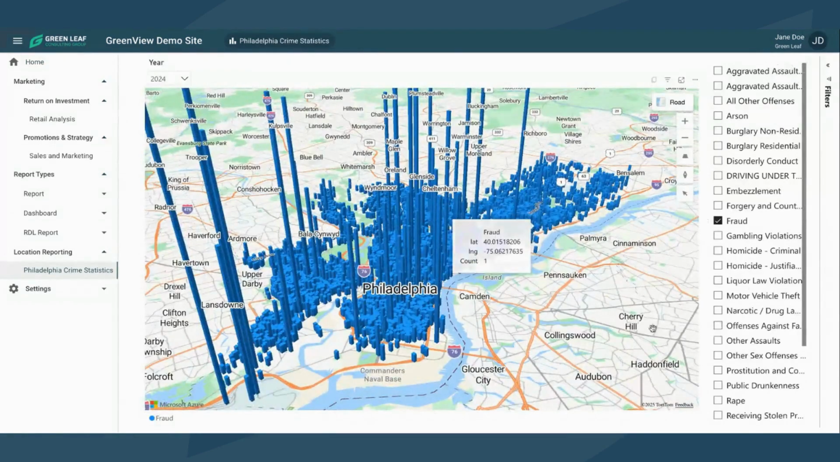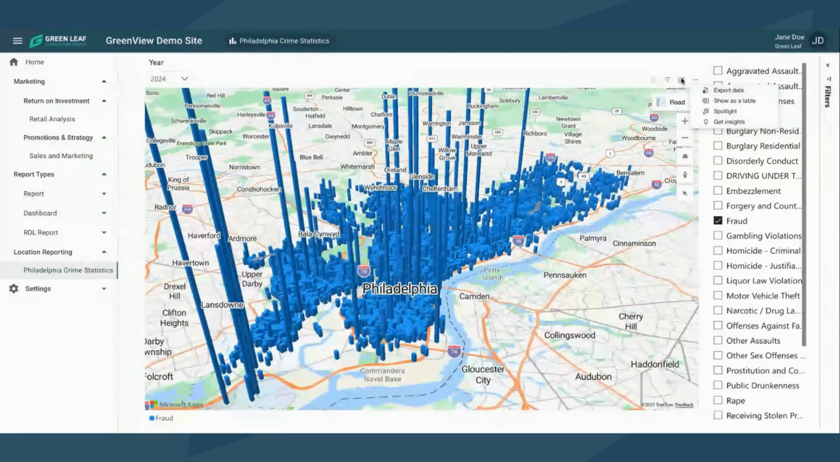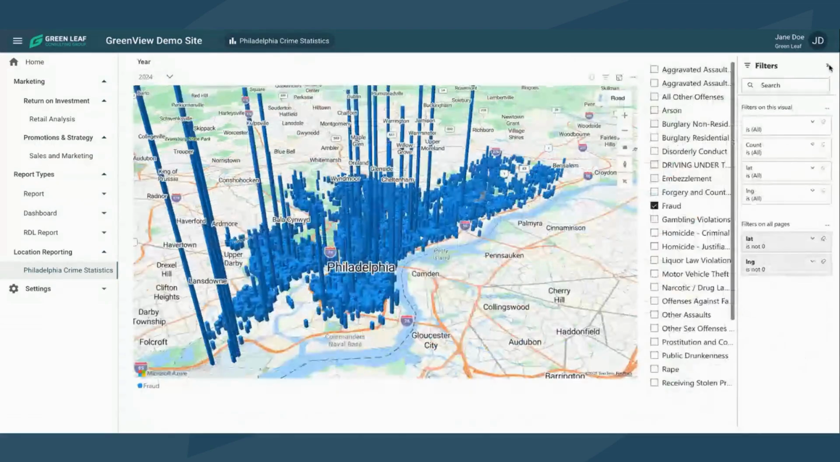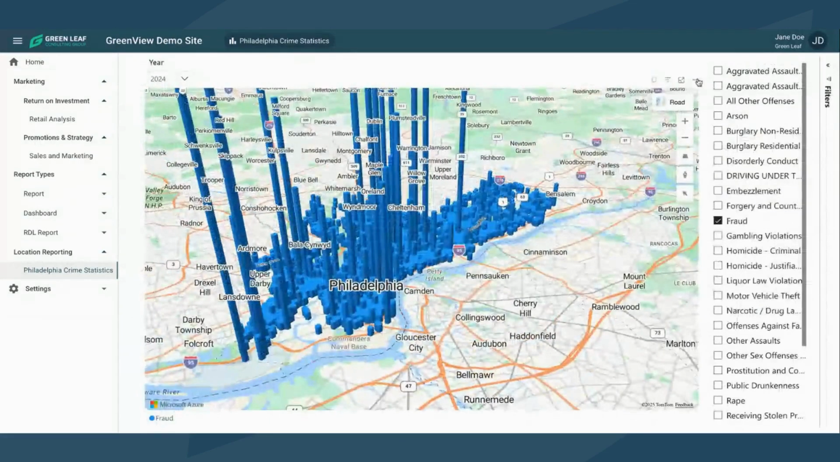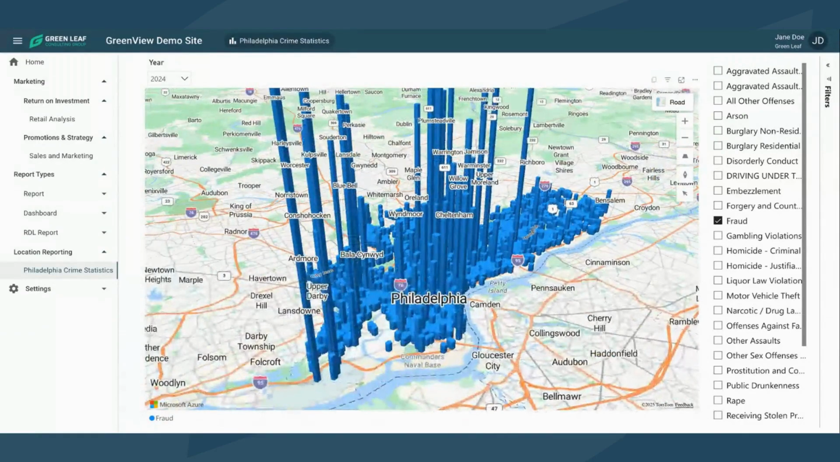So that brings up a Power BI report. I can then interact just as I normally do, all the filtering, data export capability, popping out into a different window, showing as a table, filtering, so on and so forth. A lot of that functionality is customizable, as we'll show in the administration of the GreenView site. But it's from here, it's a very simple interface for a user to get to the data, explore the data, and get out.